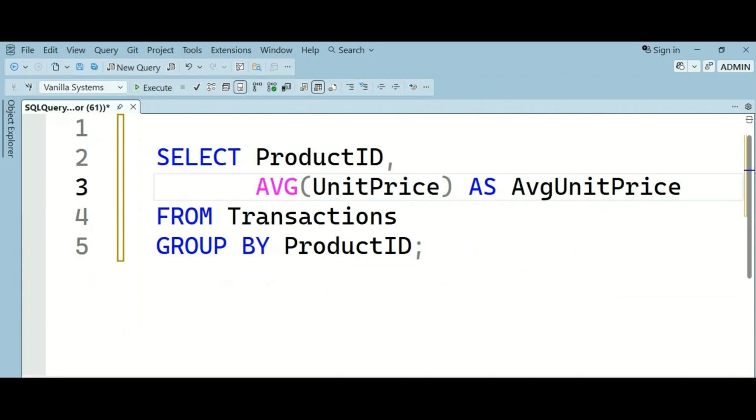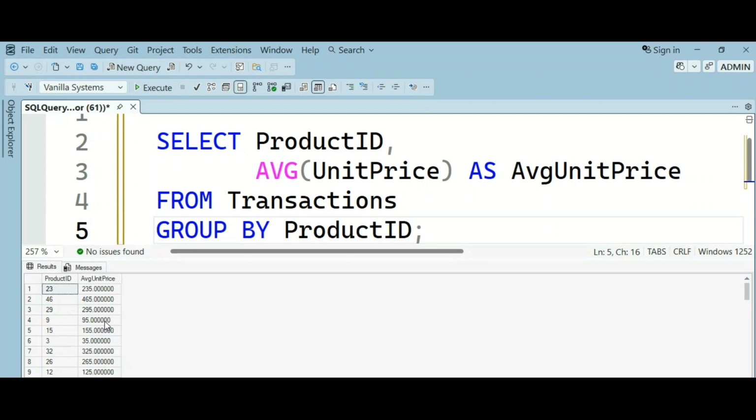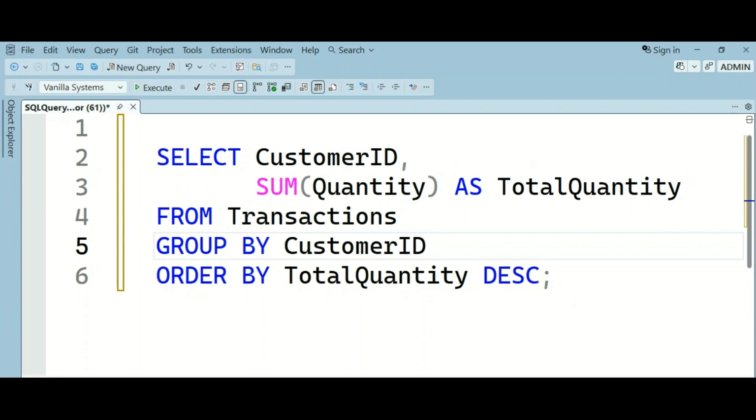In query 3, this query calculates the average unit price per product. Similar to Excel, you could use AVERAGEIF on product ID. For accountants or analysts, this is valuable to see pricing trends, identify products with high margins, or detect unusual pricing. It turns raw sales transactions into insights about product performance.